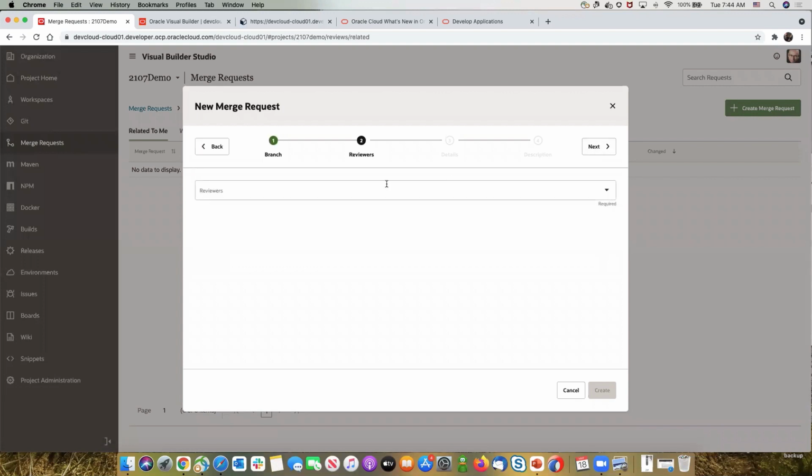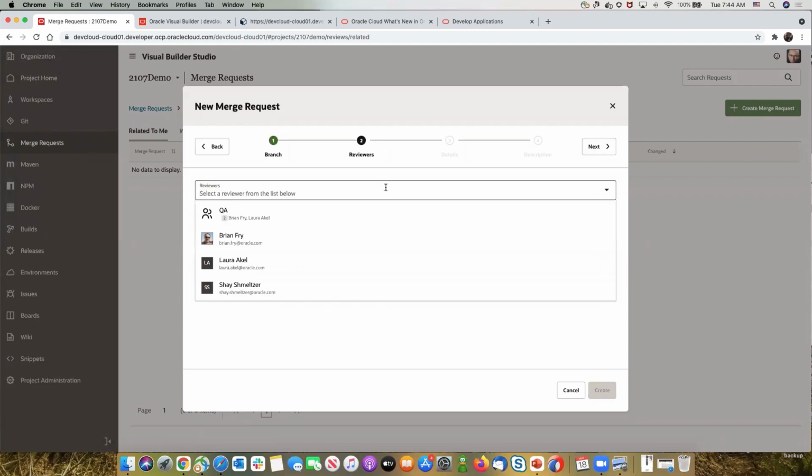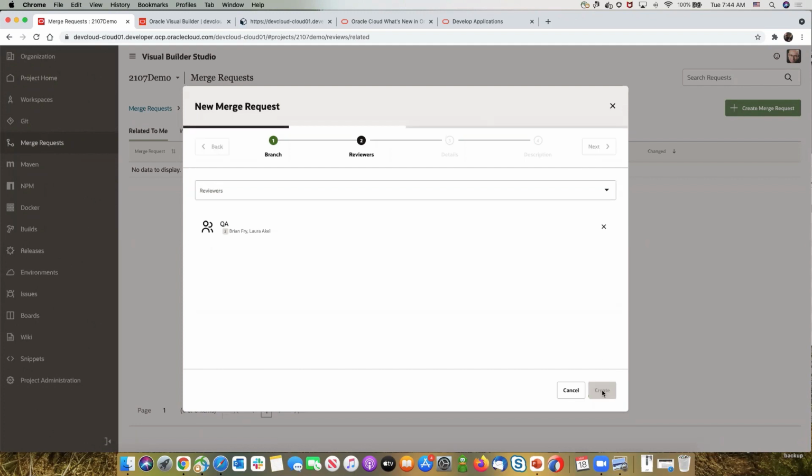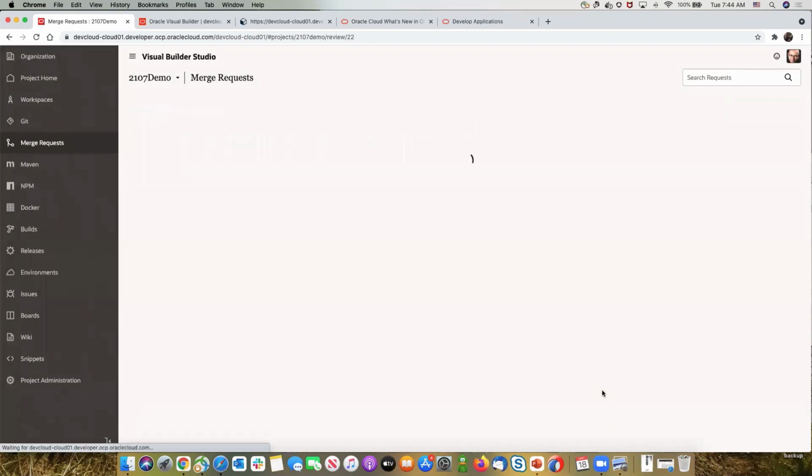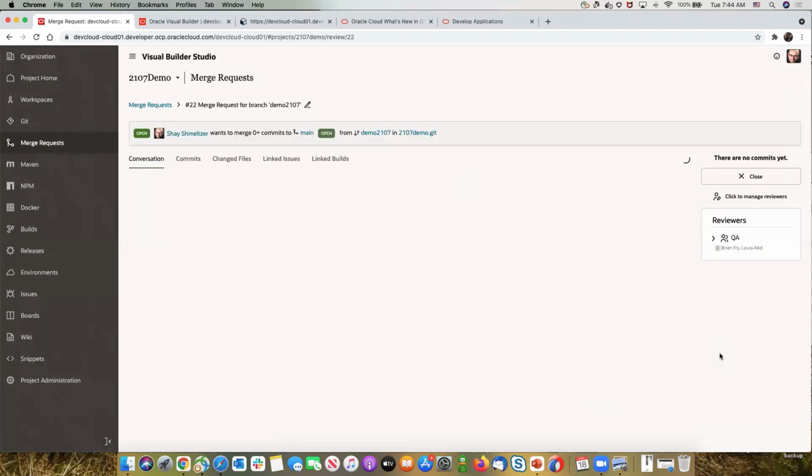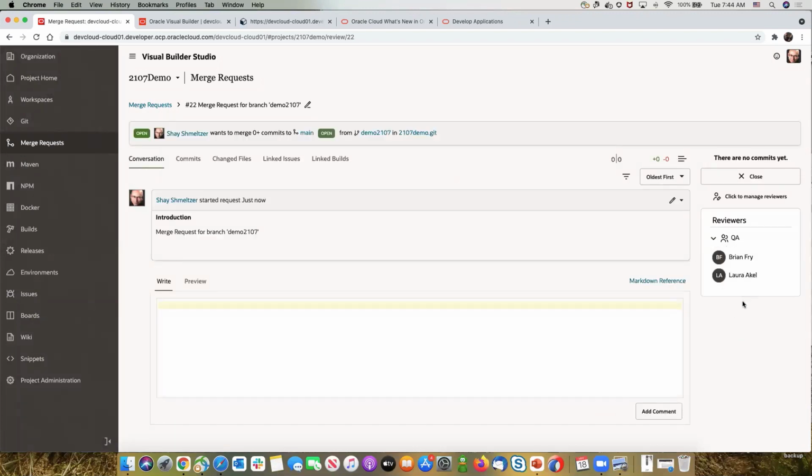Okay. I need to have a bunch of reviewers. One thing I can do here is pick up not just specific people, I can pick up a group. So I can say, I need someone from the QA group to review my code. And then when I create this, they would be part of the approvers that need to approve my changes. If they go in and approve a change, it would show up here. So this is one place where you can use groups in merge requests.